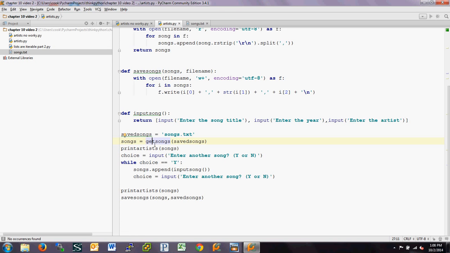Get songs is going to go out to that file and get the list of songs, and it's going to put it into a list called songs. We're going to print that list, and then we're going to ask, do you want to put in another song? And if you choose yes, we are going to input that song. That song is going to be in a list, and we're going to append that to the songs list. And then we're going to ask again, do you want to add another song? And you can keep adding as many songs as you want. We'll print out the list again, and then we will save that list.